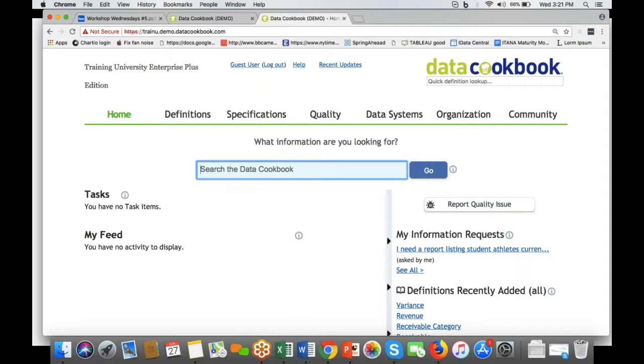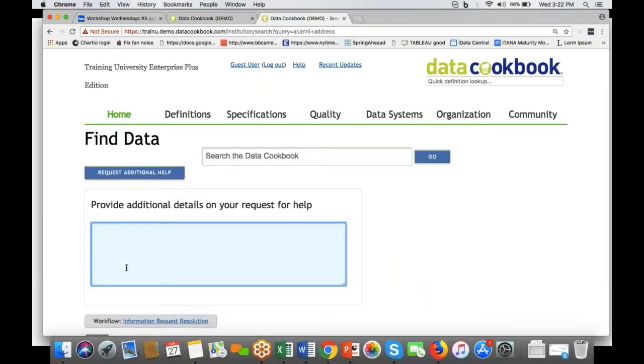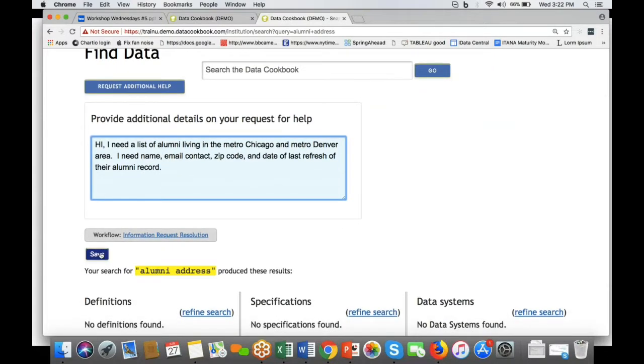And so they want a list, they want to get more information on the alums they have in both of those metro areas. So maybe they approach this as, they come to the cookbook and they type in alumni address, because that's what they want to report based on, alumni address and zip code for those two metro areas. They don't see anything. And maybe, well, we'll stop there. So they did a little keyword search on alumni address. They didn't get anything. They go to request additional help. And they say, so they just in natural language state what they want, and then they save it.